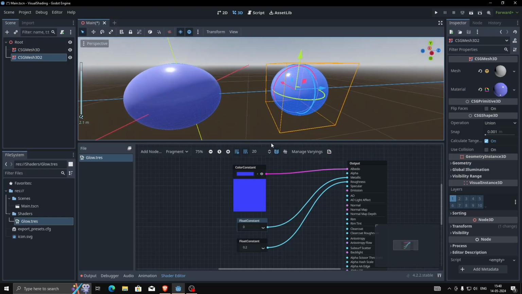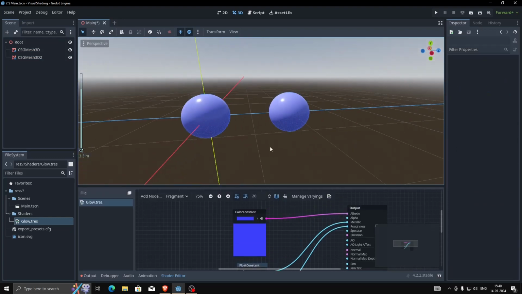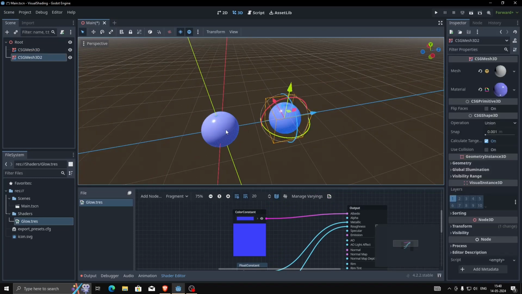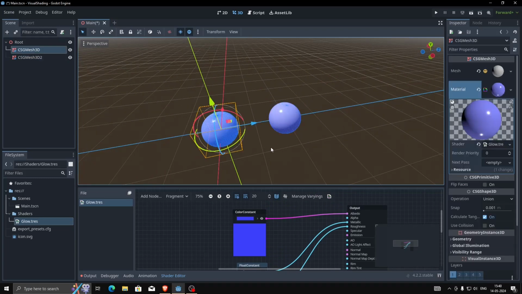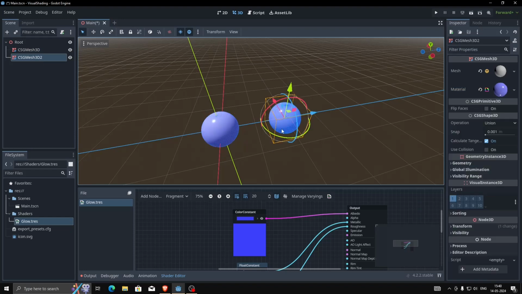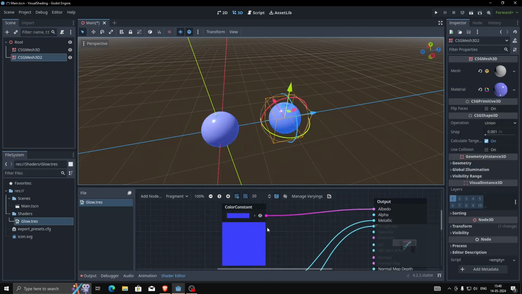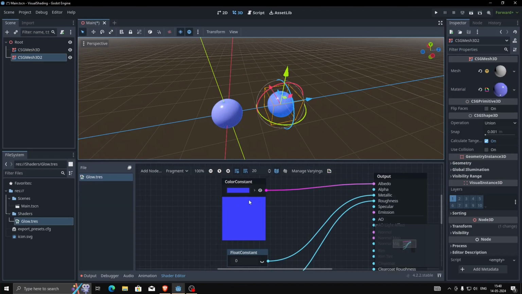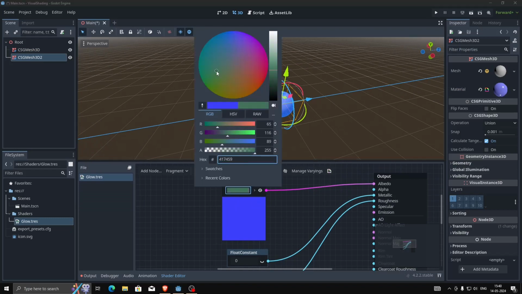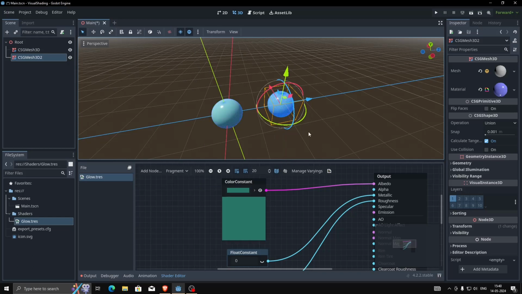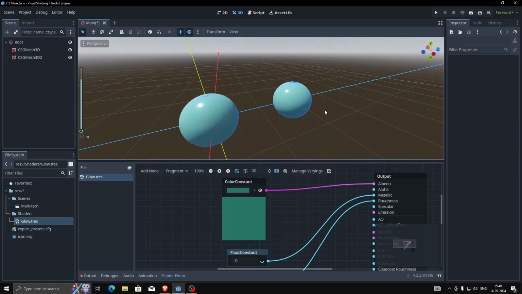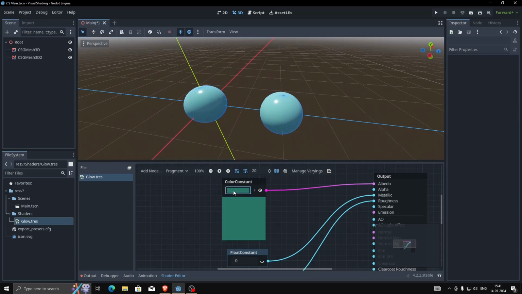Okay, so now we have two different objects which are essentially using the same shader. Let's say I want a green color in this one. Now just watch this carefully. If I change the color, let's say to green, what is going to happen is both the colors are going to change to green.